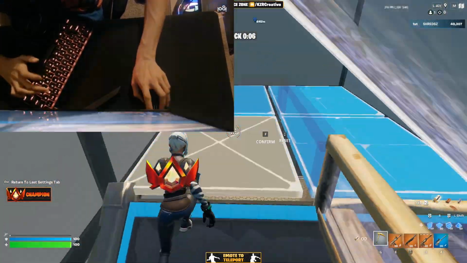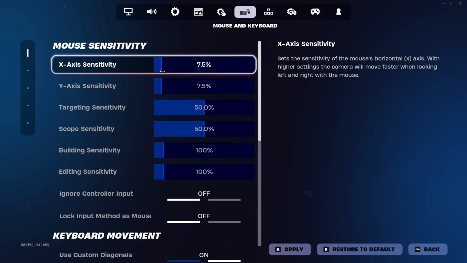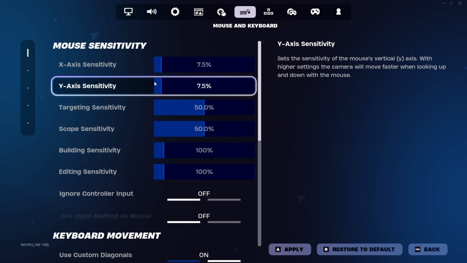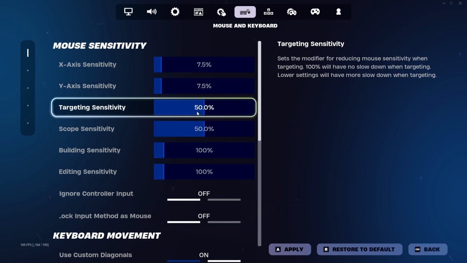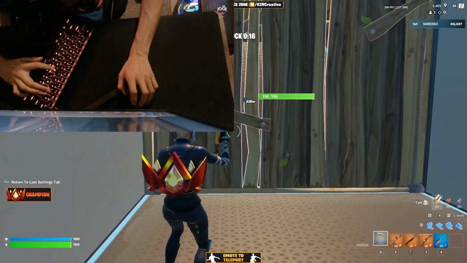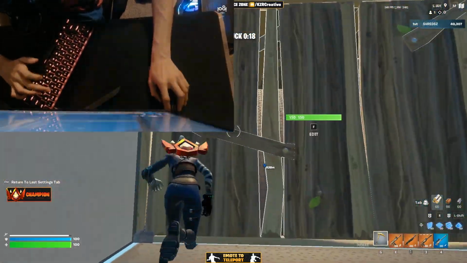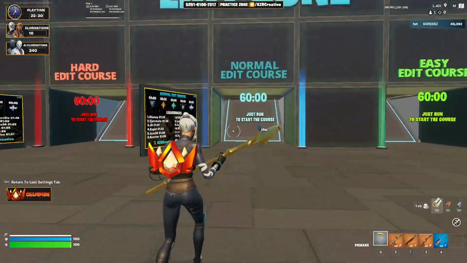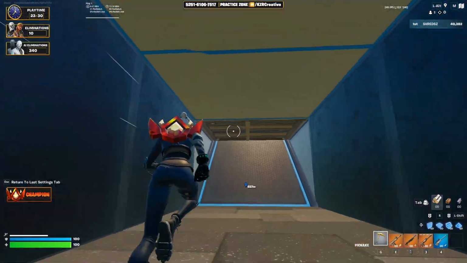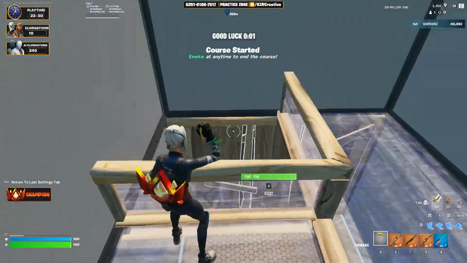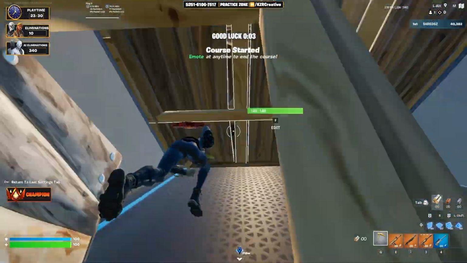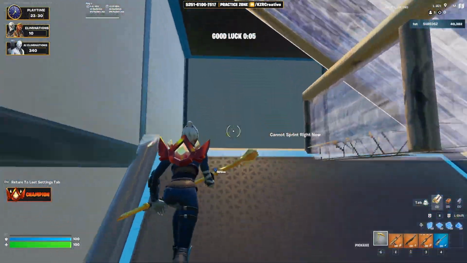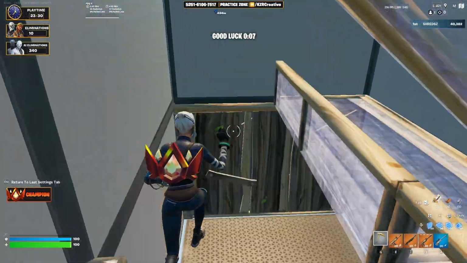And if that's still too fast, you can turn it down even more, maybe to like 7.5 or 7%, until you find that perfect motion and 360 circle. Again, trying out different sensitivities until you find the one that fits best for you is perfect, until you find that sweet spot.